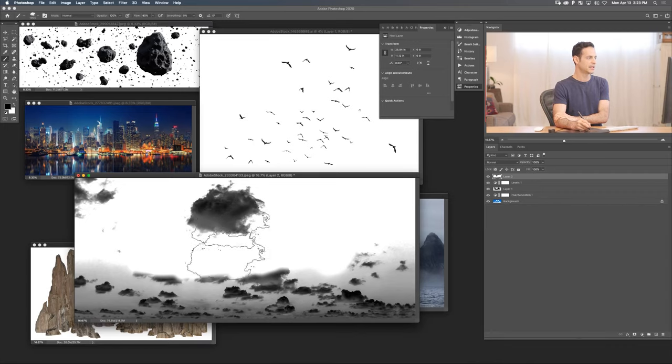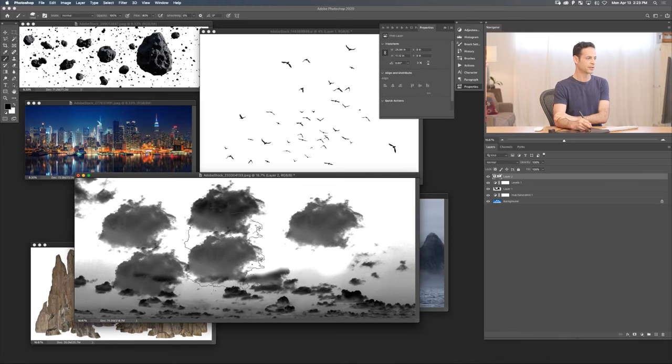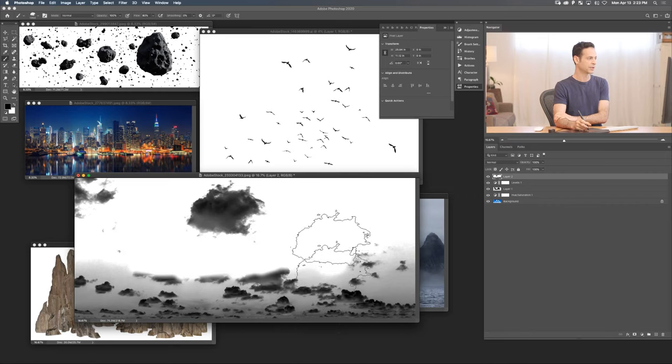And you can see that now my brush shape is actually that cloud. If I click a couple times on that image, you can see I'm able to paint with that cloud, which is a very, very cool technique.